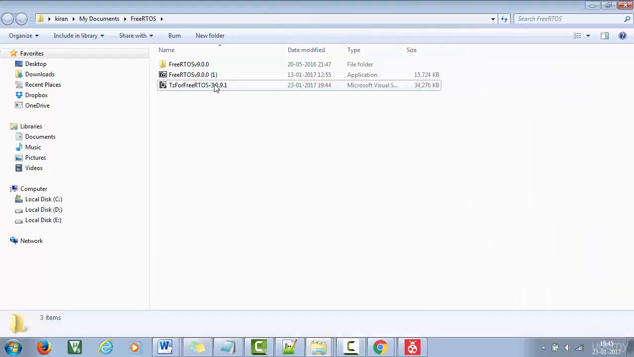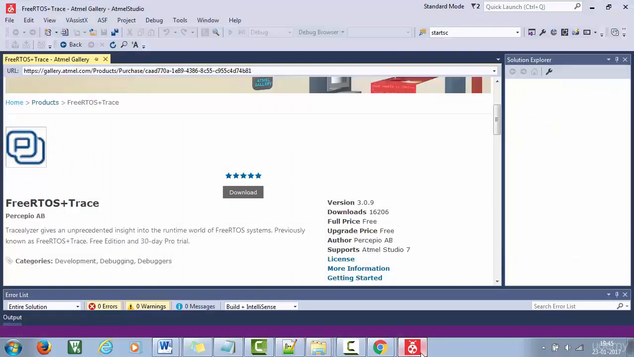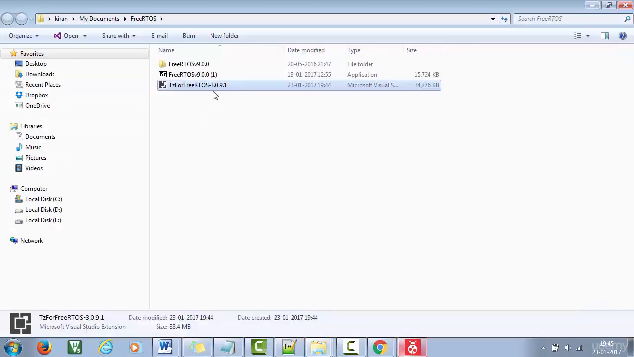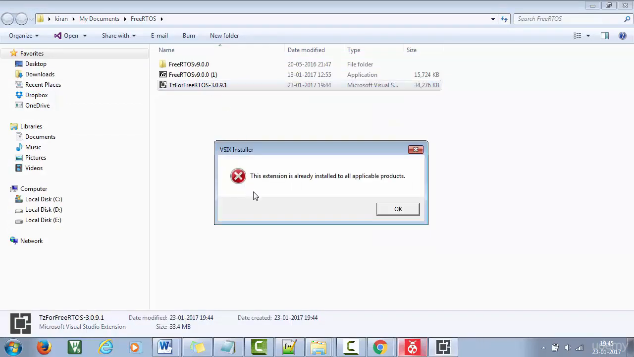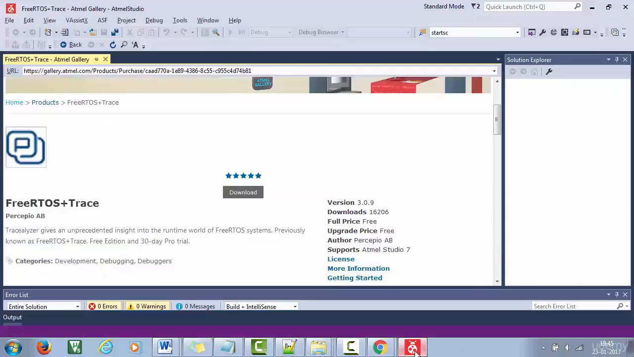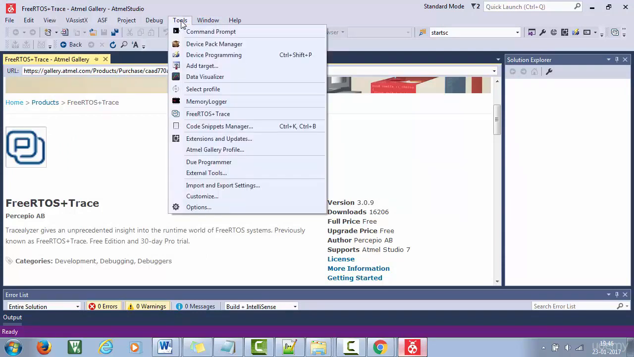Here you can see this file is actually a Microsoft Visual Studio extension. This is an extension for your Atmel Studio, so now this extension you have to install into Atmel Studio. For that just double click, and it is saying that this extension is already installed to all applicable products. That means I have already installed it. For you it must succeed, and after that you must be able to access the FreeRTOS trace software from here itself, that is from Tools. Here it will appear over here.